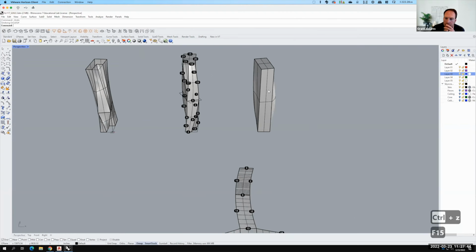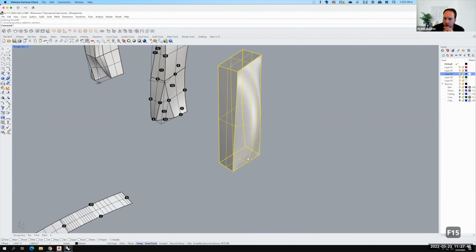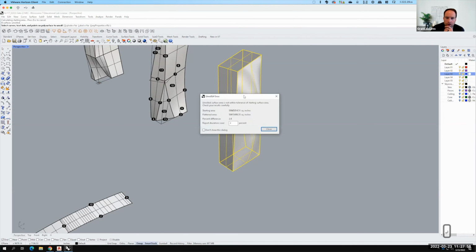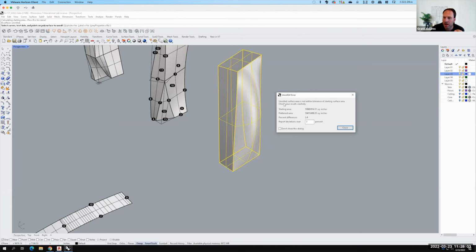Now, if we get to this last one, remember this one I said would have a problem. It has the bulge and the curvature in two directions. When I go to unroll the surface, again, same options, explode yes, labels yes. Rhino used to throw an error at this point and just wouldn't do it. Now it says the unrolled surface area is not within the tolerance of the starting surface area. Okay, so yes, it will unroll it, but we're going to miss out on this bulge because there's no way of stretching the flat sheet to accommodate that bulge.